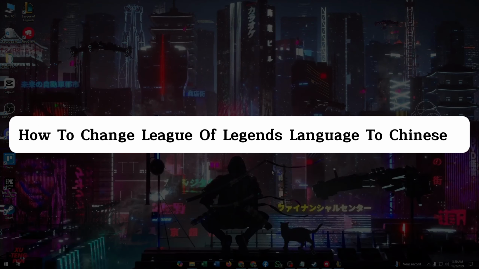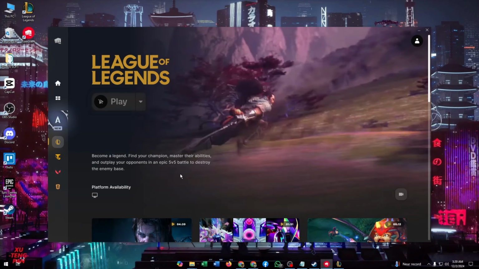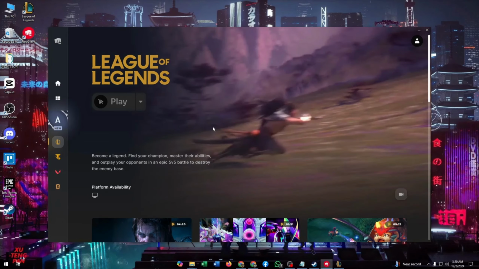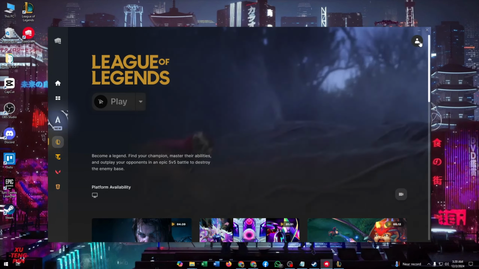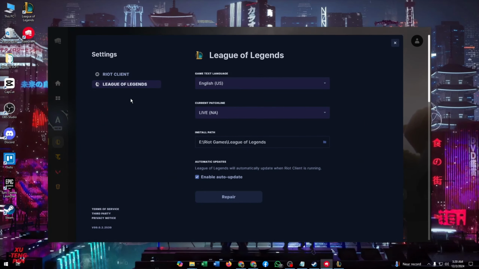How to change the League of Legends language to Chinese. First, open Riot Client. You must have signed in with the account that is registered with your League of Legends account. At the top right corner, you will find your profile icon. Click on here and go to settings.